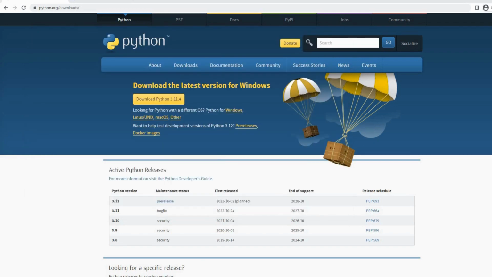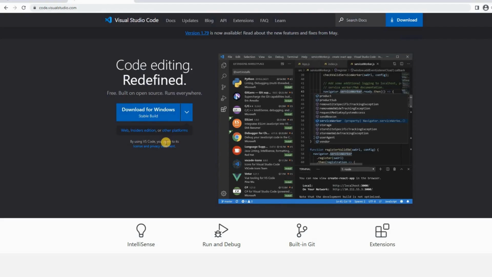Once you're done with those steps, you can open up whatever editor you plan on using. I plan on using VS Code. If you want to use the same one, then feel free to go to the link in the description and download the right version for your system. Now that we have all of the prerequisites downloaded, we can start getting some stock data.